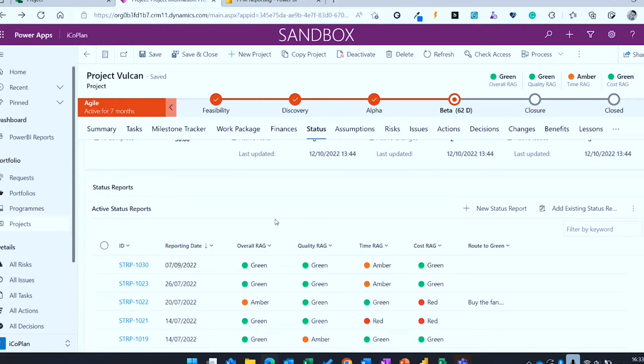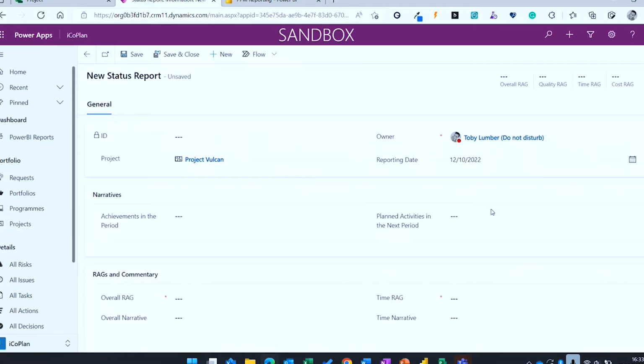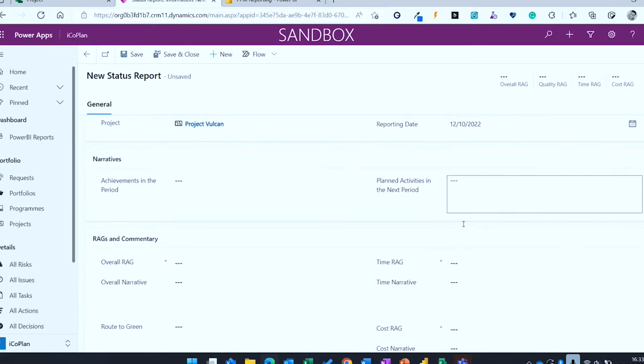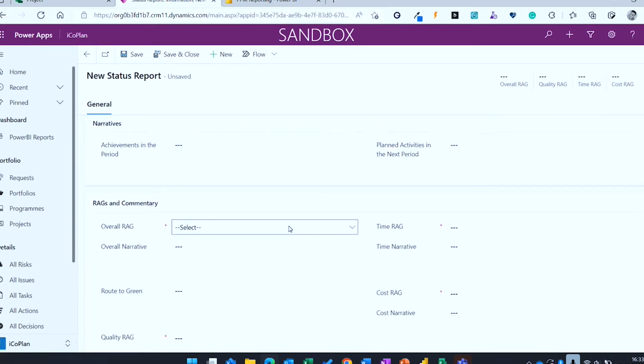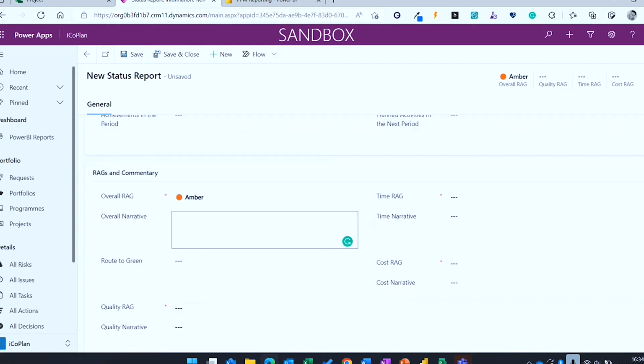This allows us to build up a history of all our status reports throughout the history of the project. So again, in exactly the same way as we've got a risk, we can see all the entries that have been made. If we wanted to create a new one, we can just say new status report. That brings us up the basic form. So this has been tailored to have a couple of narrative fields: what's the achievement in the period, what you're doing next period, and then the ability to add in some RAGs as well. And these are just manual RAGs currently. You just select a red, amber, green, and then you can put in some narrative around it as well.